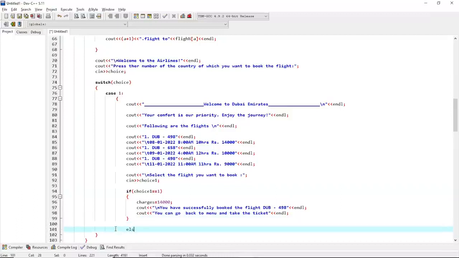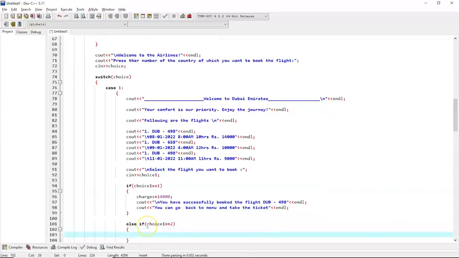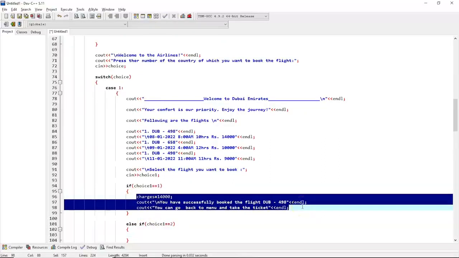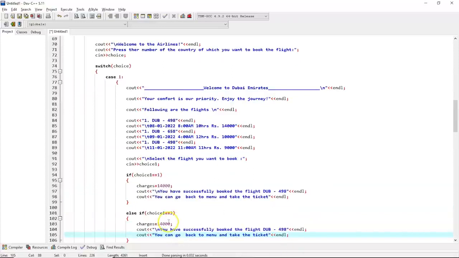Now we have to create the else if statement as well. For the condition we'll write if choice 1 equals 2, then let's just copy and paste to save time. We can copy this part and paste it over here. The charges of this flight is 10,000, so we'll write 10,000 and its number was 658.